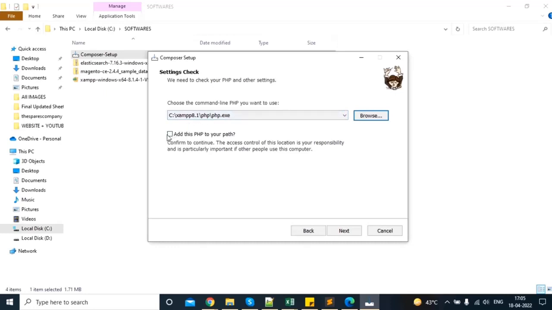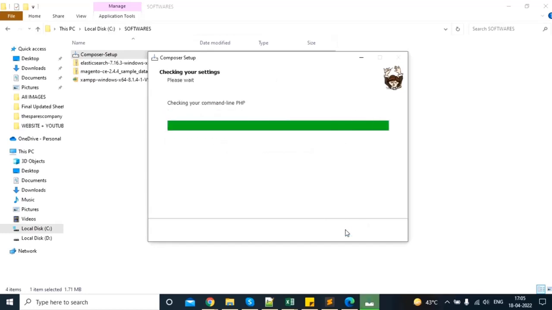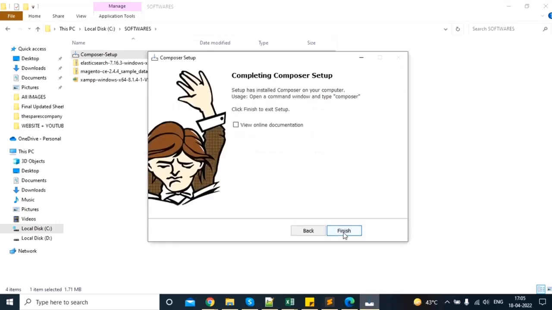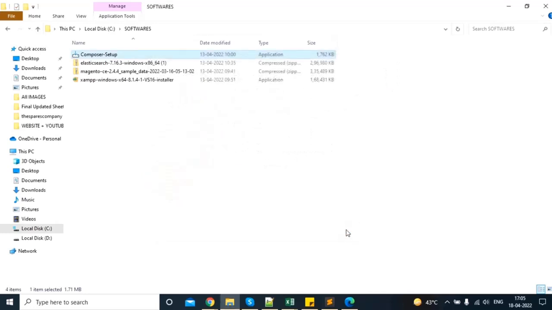Then select here, add this path to your URL, and then click next. Next, and then install. Okay, cool. Let's click on next and then finish. Super easy. The installation of Composer has been done. Let's confirm the successful installation.